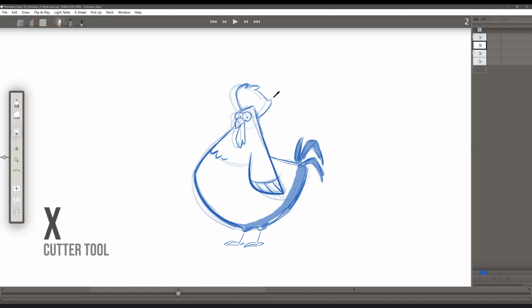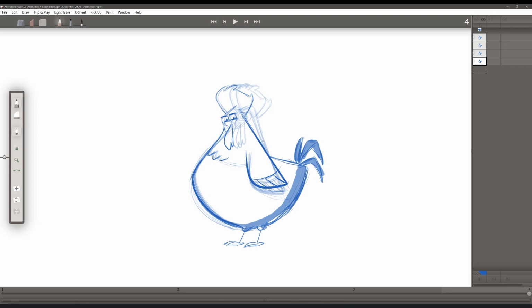I'm going to press X to use the cutter tool, and I'm just going to make a very quick in-between by cutting out this section here, and then using the pivot point, and then rotate. I'm just going to do an easy in-between. It's going to cushion out. And then I'm going to flip through those drawings for 1, 2, 3, 4. So he sort of eases out of the first drawing into the fourth.